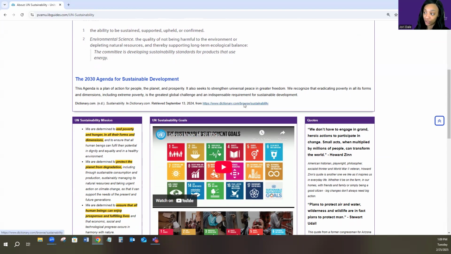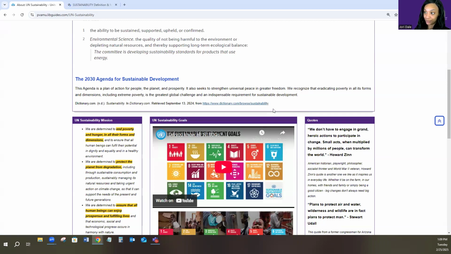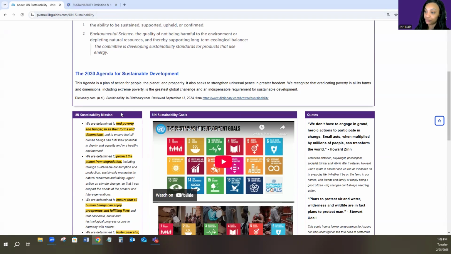If you ever need to open up a link, right click and click open in a new tab, and it'll take you to all the resources. And I'm going to let that load.